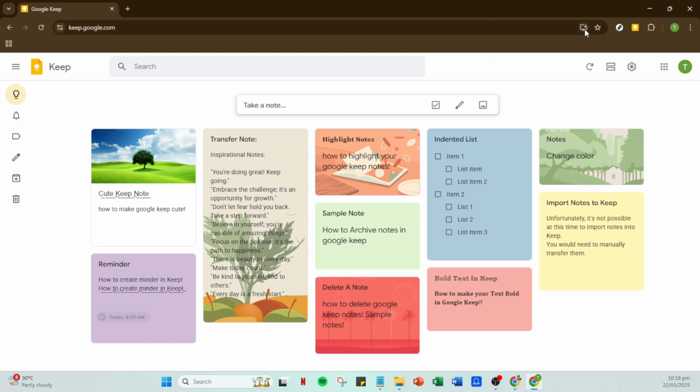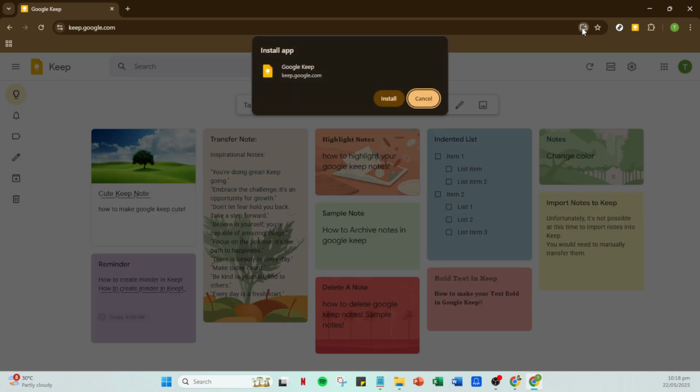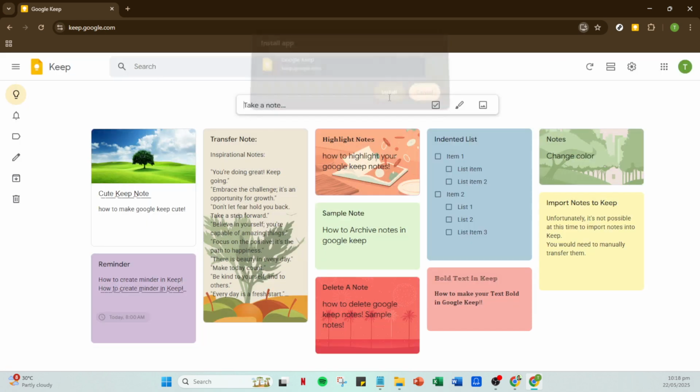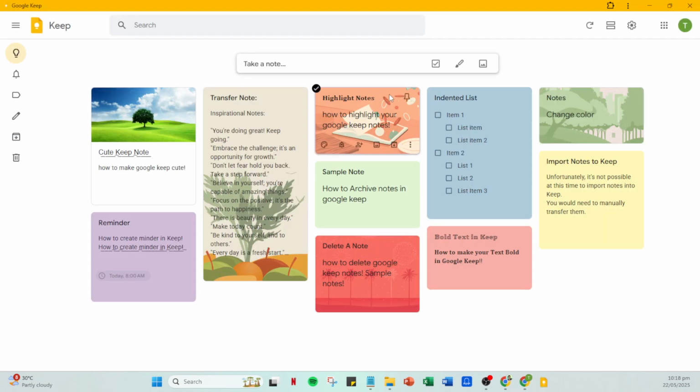Once Google Keep is opened, look towards the top right corner of your browser window. You should see an icon that looks like a computer monitor with a down pointing arrow. This is the Install Google Keep button, and clicking it will prompt Chrome to install Google Keep as a separate application on your desktop. After you click that button, the installation process begins instantly. You'll notice a new window appear showing a standalone version of Google Keep.